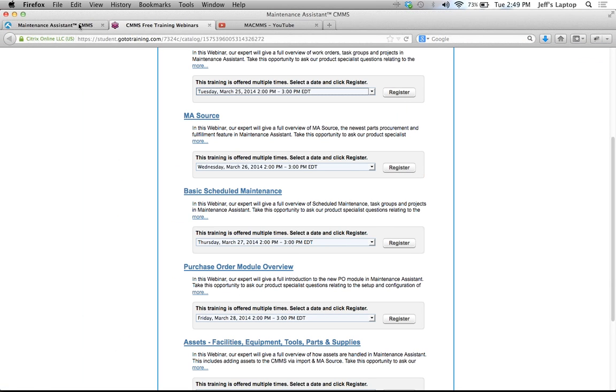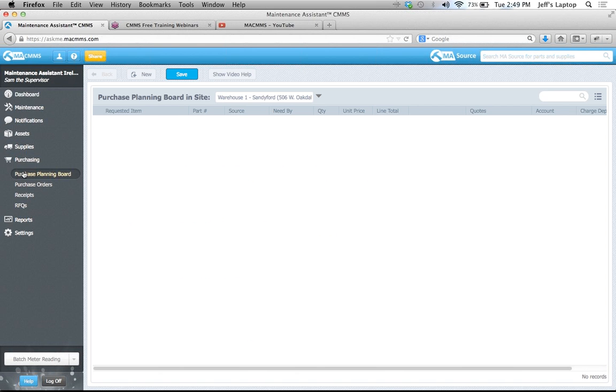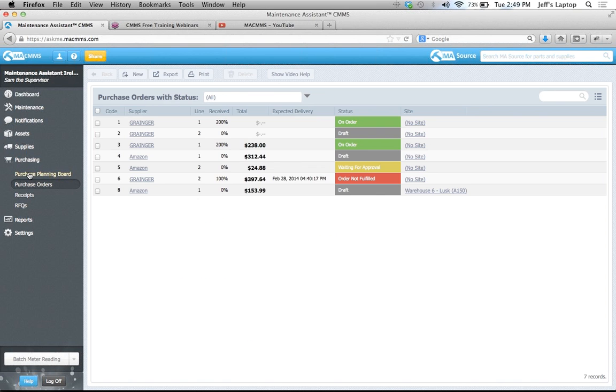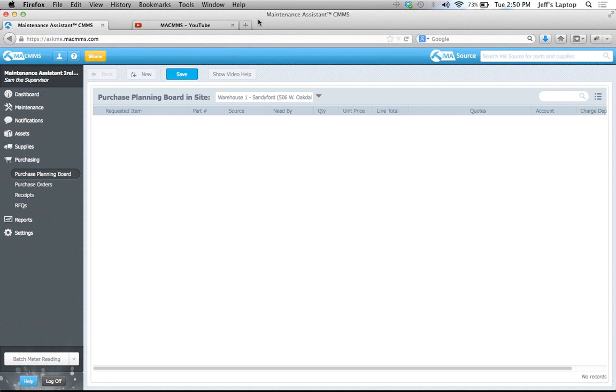And then the purchase order module is available for the global and enterprise customers. Here it is here on the left. This is a bit barren, but the sessions will explain how to use all that functionality. So that's available through the help section in your CMMS.